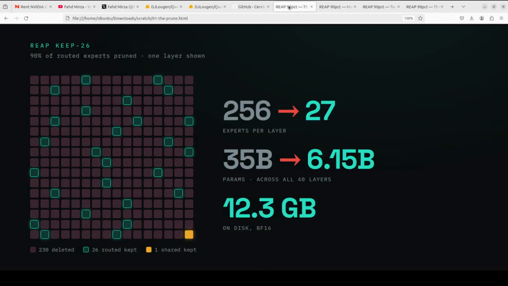Okay, first up, let me tell you what was done to this model. Look at this screen. So the original is Qwen 3.6 35 billion, which we have covered a lot on the channel. And this is what we call a mixture of experts.